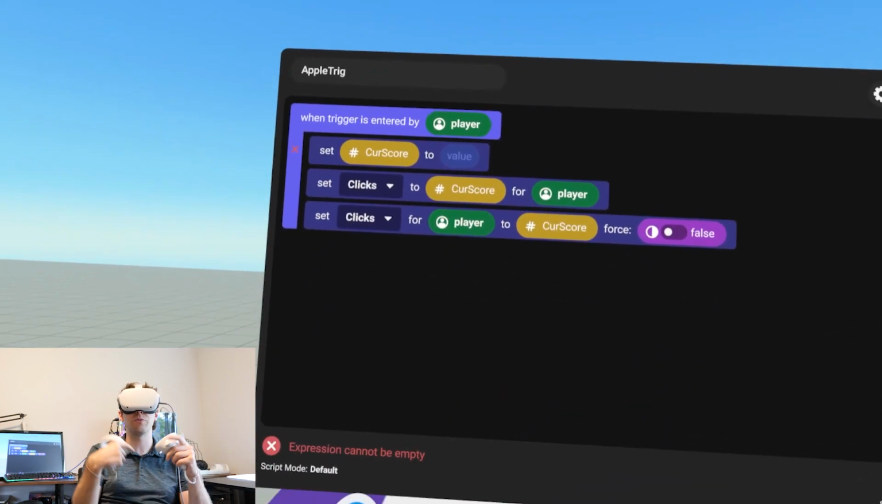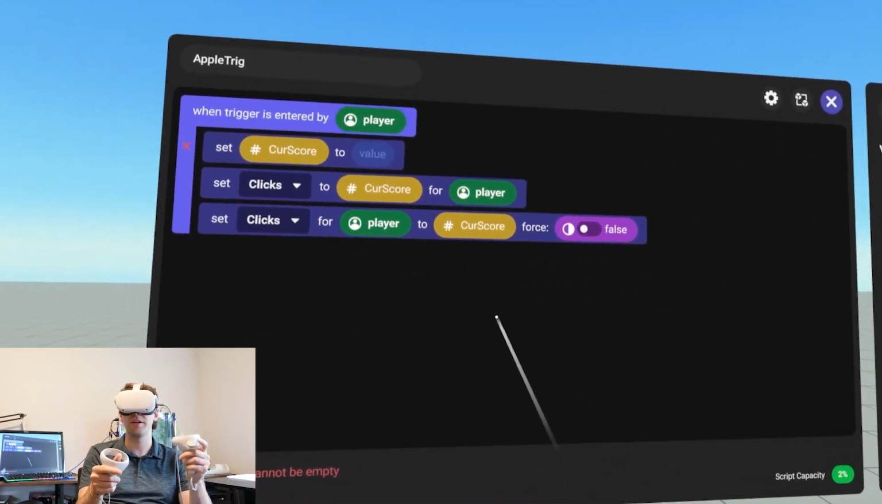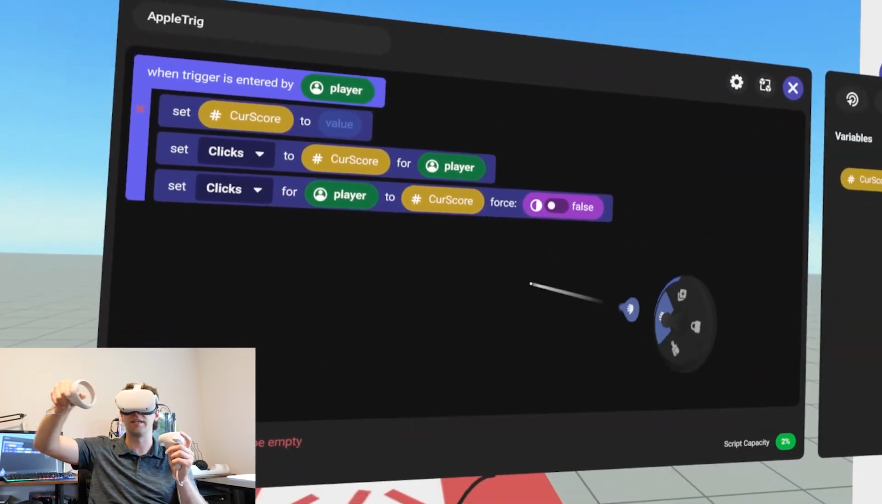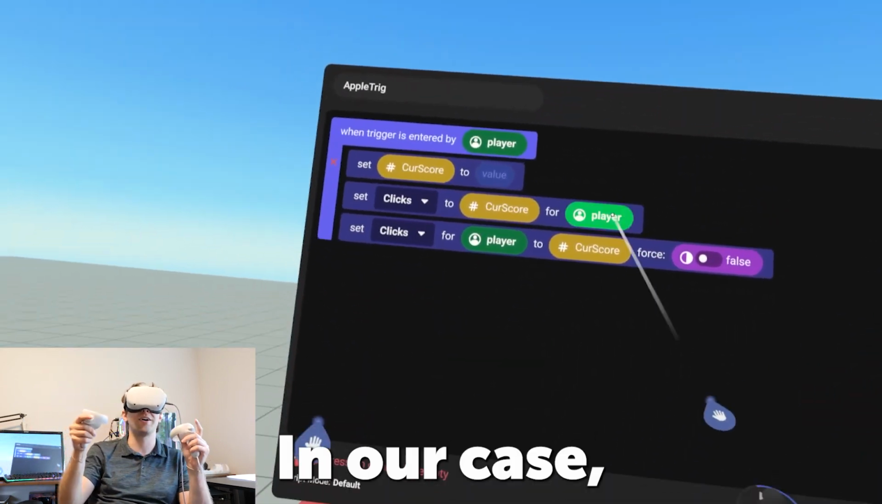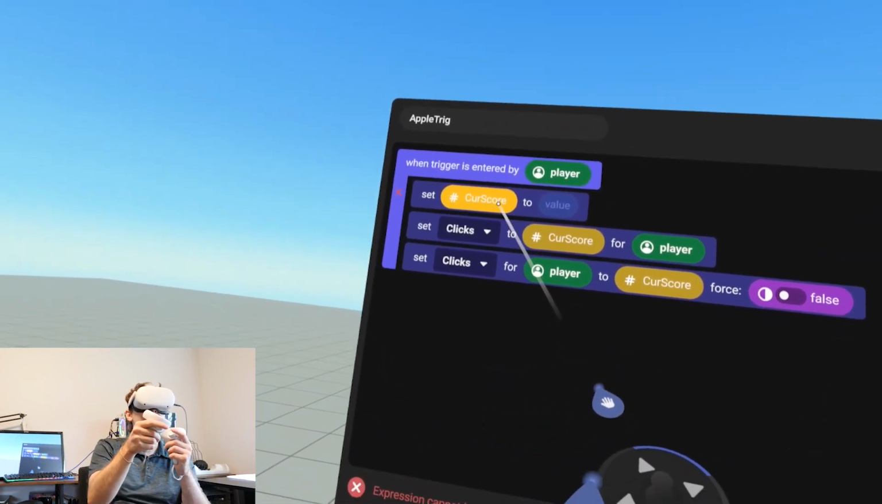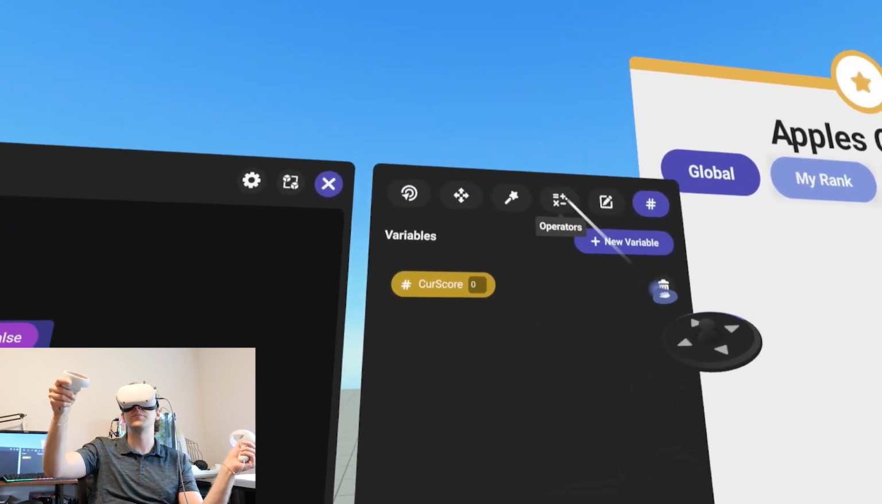What forcing would do is if you were subtracting a value, it would reset it back to whatever value you put in here. What it does by default is it says the score must be higher for a leaderboard to work. The score must be higher. And in our case, it is always higher because their current score is always going up. So when trigger is entered by player, set current score to, and what are we going to set it to? We are going to set it to be +1.